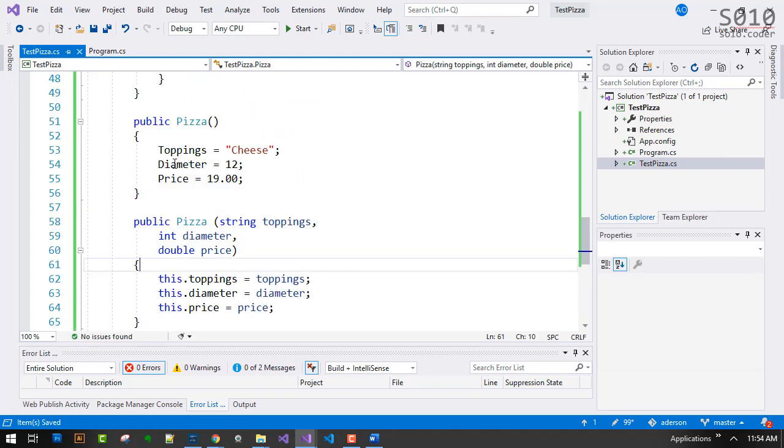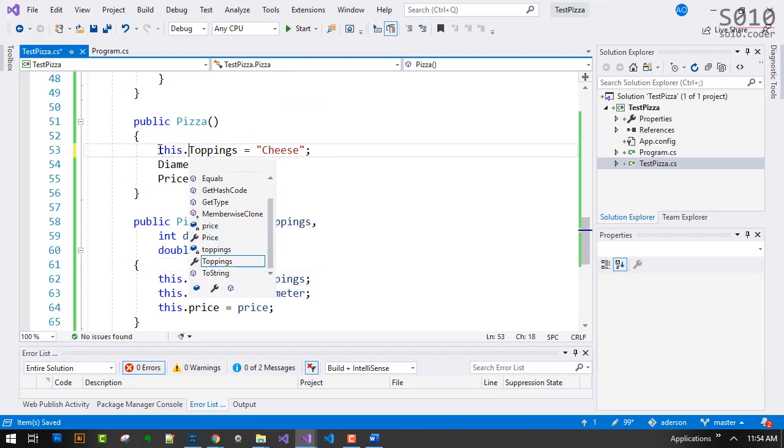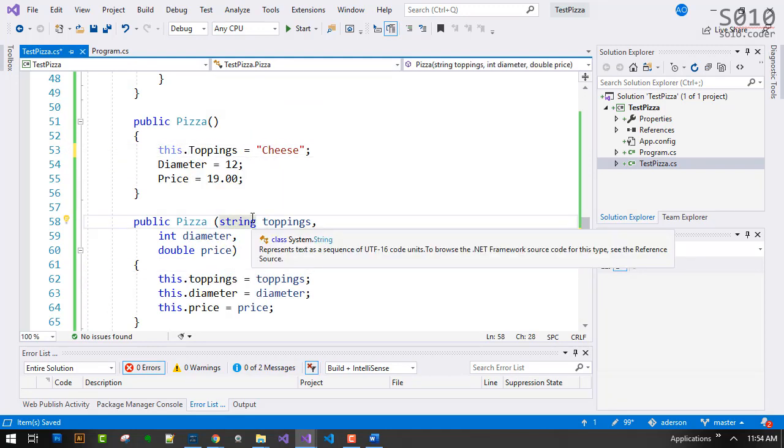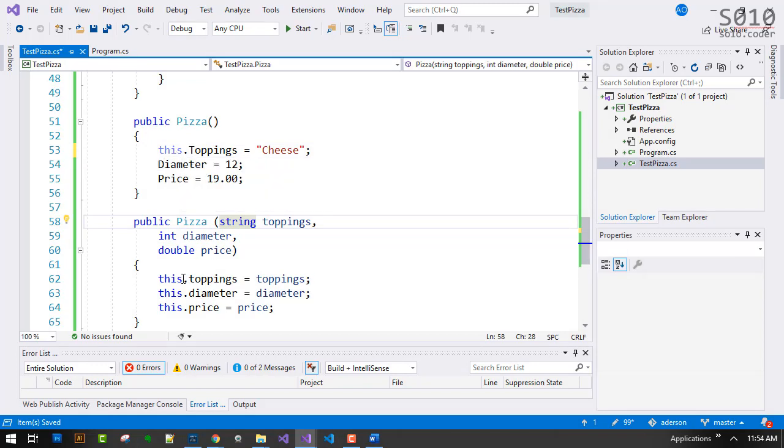Actually, I can even say this dot toppings. You don't have to, and that's why, you see in Visual Studio, I don't know if you can notice this, but here it's a little bit light, here it's a little bit darker, because here it's optional. You don't have to put the this there, but here you have to, because otherwise it becomes ambiguous.